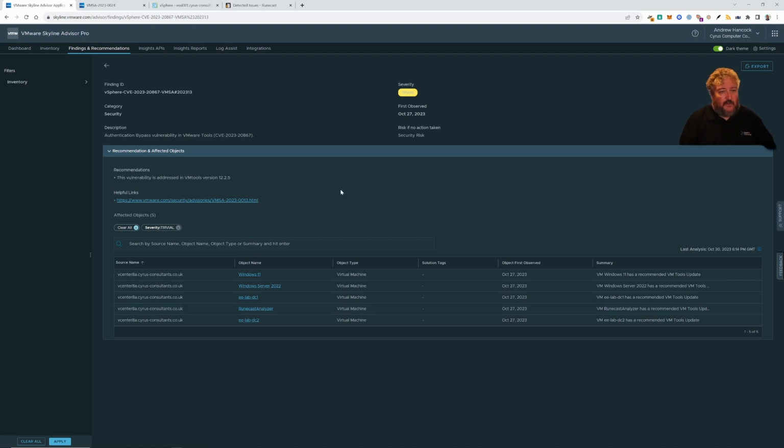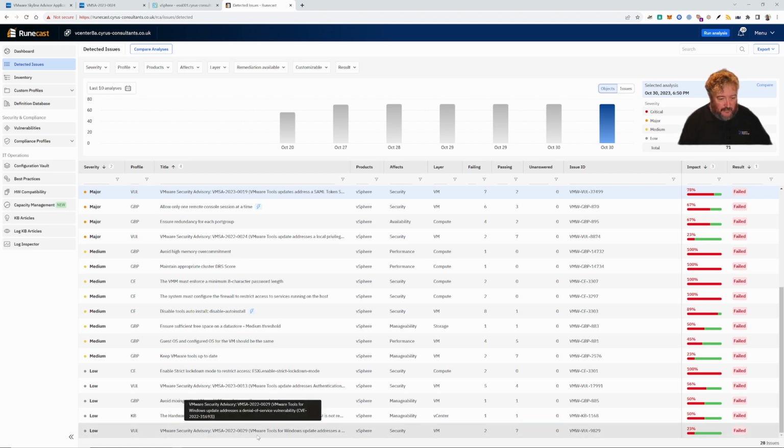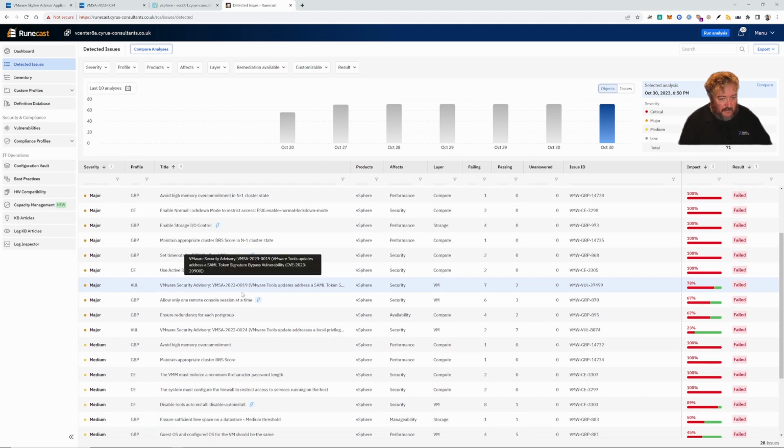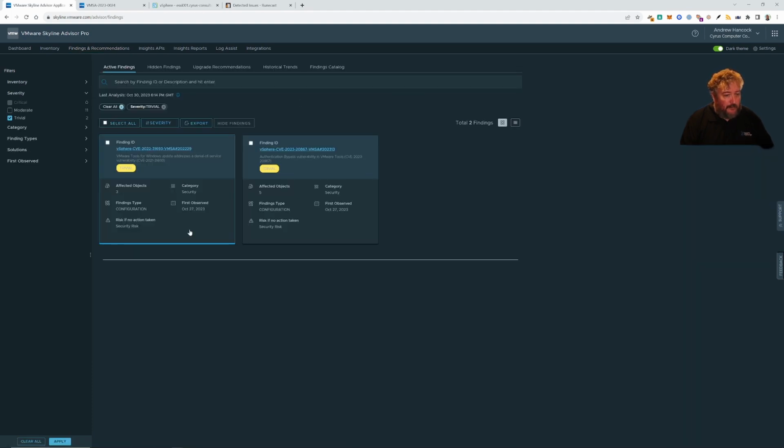I've been looking at the two products side by side, and after a lot of digging, you can see here Runecast flags our environment and our VMs with a security advisory, VMSA-2022-0029, which is a bit Windows VMware Tools, and there's another one that I also found, which is 0019. And if we go back to Skyline, this was the one we were looking at here, and there was also another one as well.